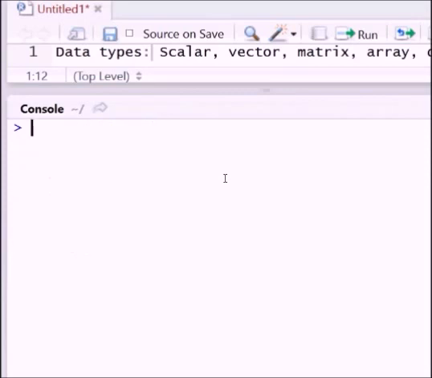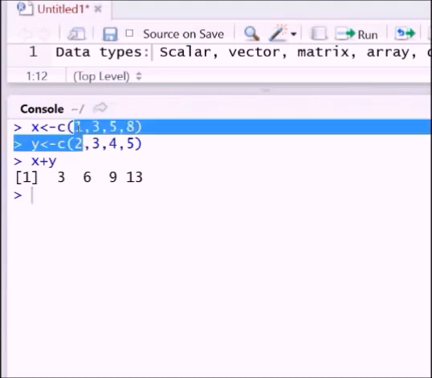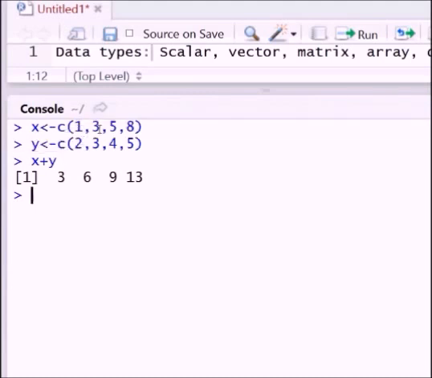Okay. Next, we want to discuss some vectorized operations. When you perform an operation on two vectors, R will match the elements of the two vectors pairwise and return a vector. Suppose x is say 1, 3, 5, 8 and y is 2, 3, 4, 5. Now we can write x plus y. So 1 plus 2 is equal to 3, 3 plus 3 is equal to 6, 5 plus 4 is equal to 9, 8 plus 5 is equal to 13.